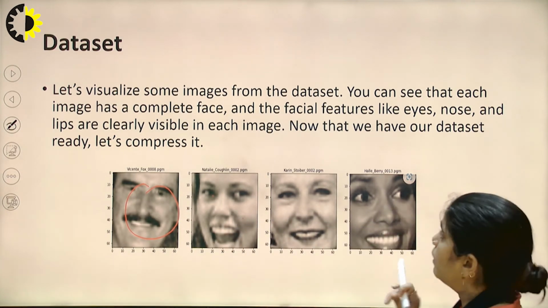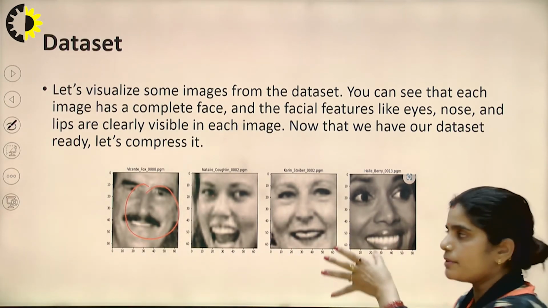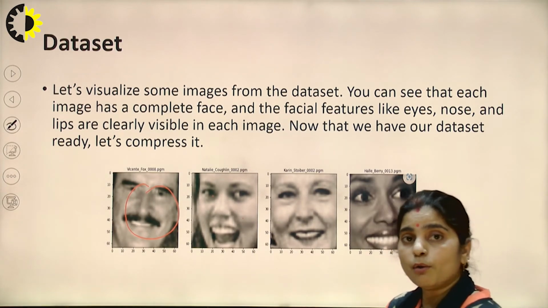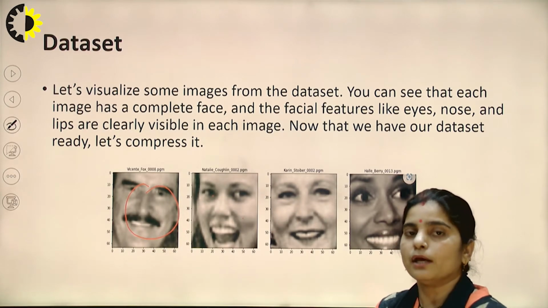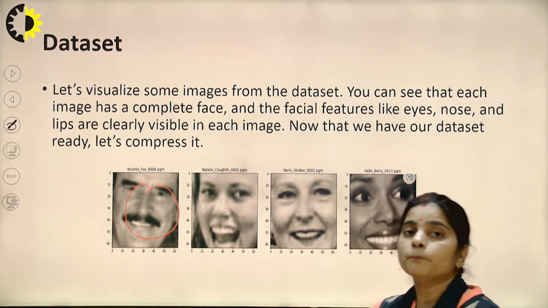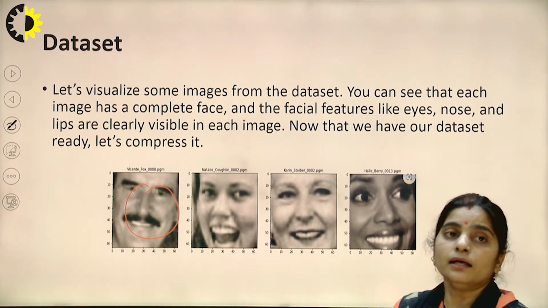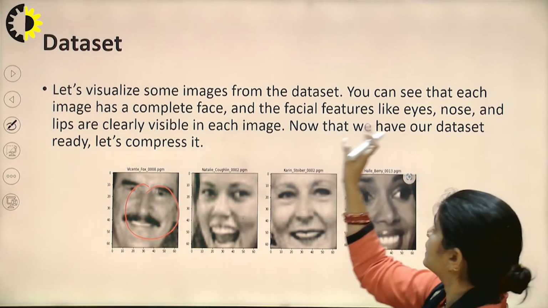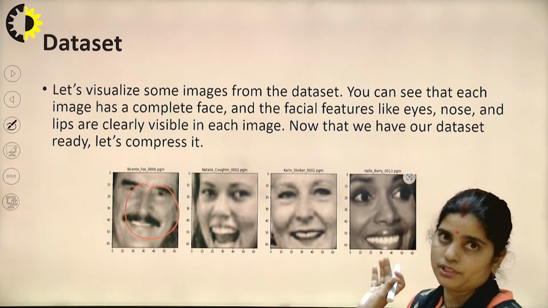Now we have our data sets ready. We have to reduce the dimensions of these images, or compress these images, while keeping the facial features the same. After using PCA, whatever data set we gain, in that data set also the facial features like eyes, nose and lips should be easily visible.